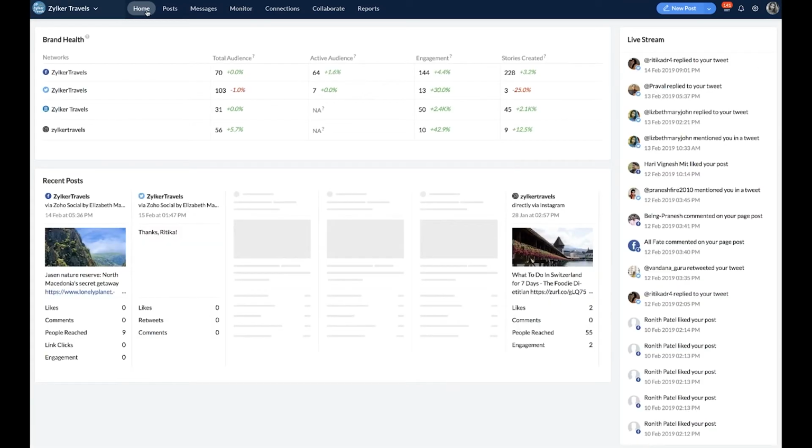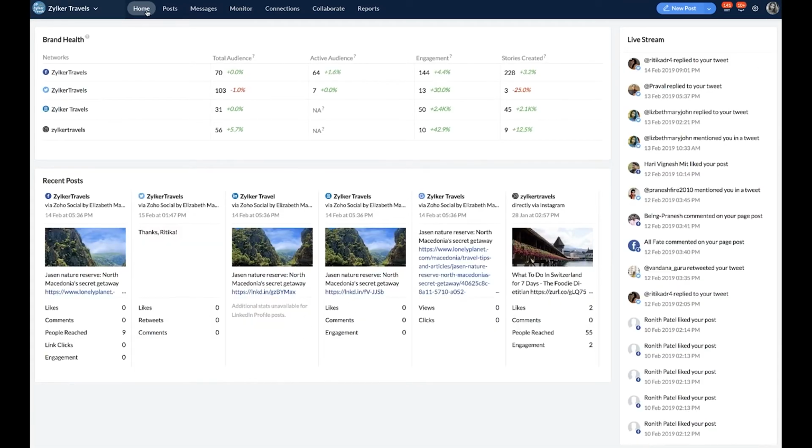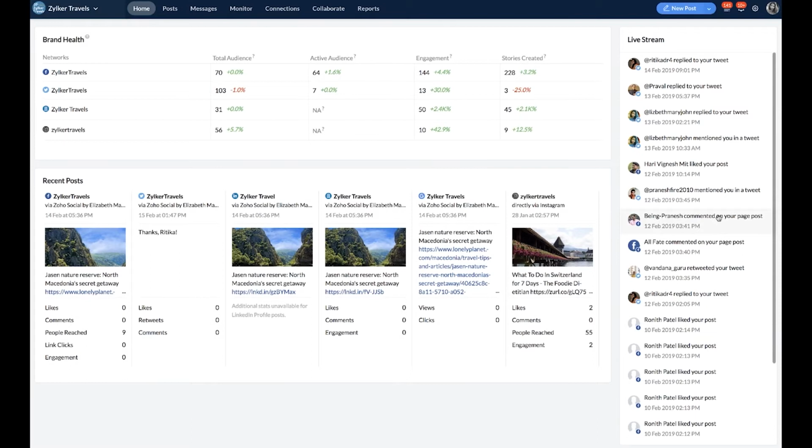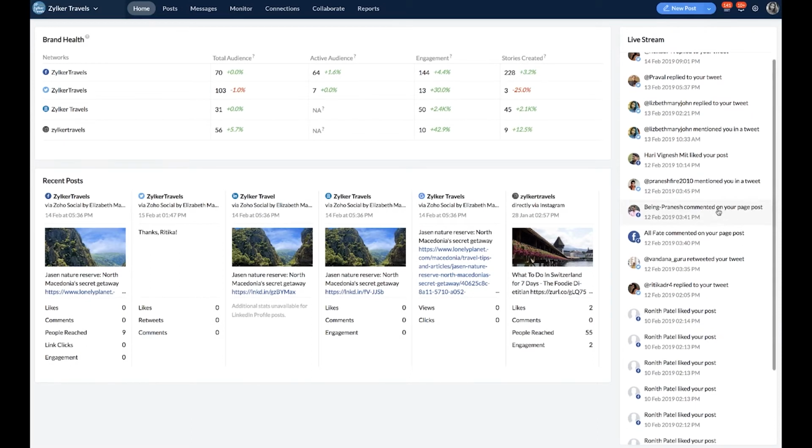Now once your post goes live, people will start to engage with your brand. With the live stream, you can follow a real stream of updates of social notifications to learn how your audience is interacting with your brand, right from your Zoho Social homepage. This will show you various types of social activities such as likes, retweets, mentions, follows, replies, shares, and wall posts.